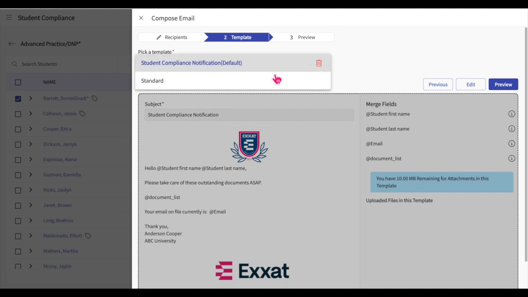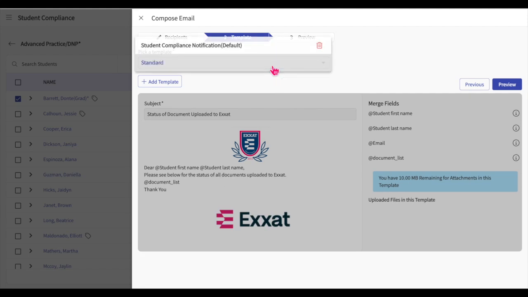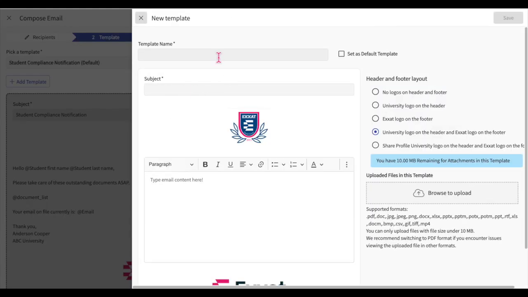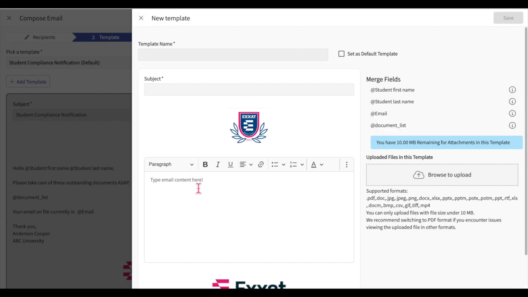You will then select the template for the email you would like to send. You can select our pre-made standard template, or any other template you have created. Click Add a Template to add a new template. You can then provide a template name, subject name, and header and footer layout for the email template. You will then provide a body for the email template. Be sure to use the merge fields displayed in the upper right-hand corner of the page. These merge fields will be replaced with the information relevant to this specific email correspondence. When you are done, you can click Save.